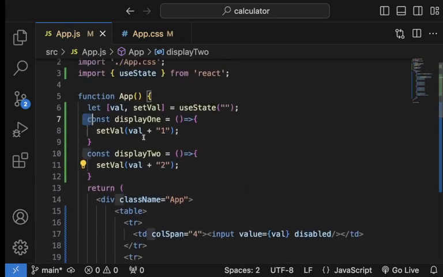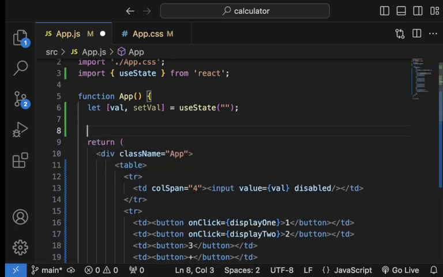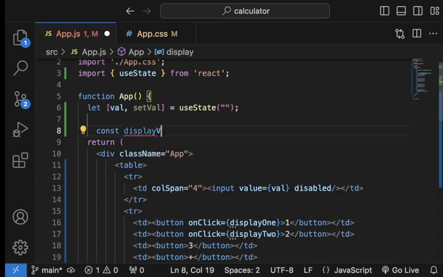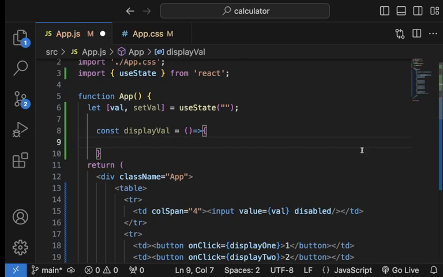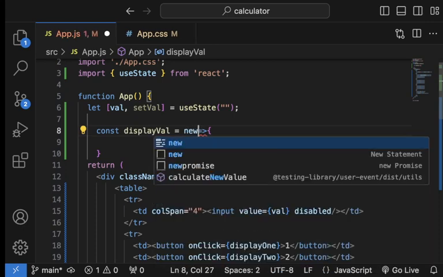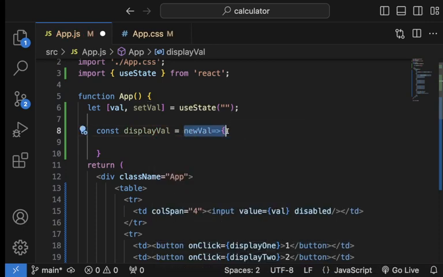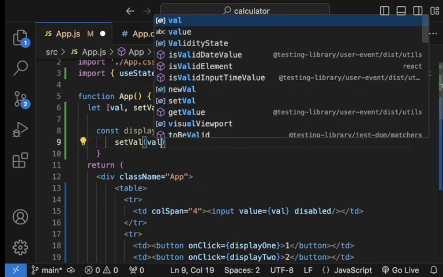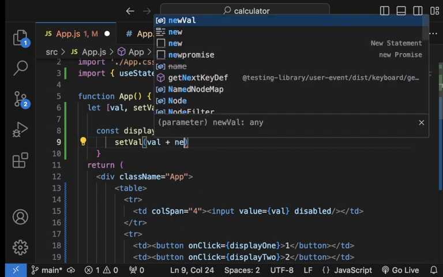So what I will do is that I will remove these 2 now, and I'll create a new function. I'll call it const displayVar, like this. This function is going to be a parameterized function. I can say it's expecting a parameter called newVar. That is, whenever we call on this function, we should send a value called newVar, and we can now say setVar(var + newVar).